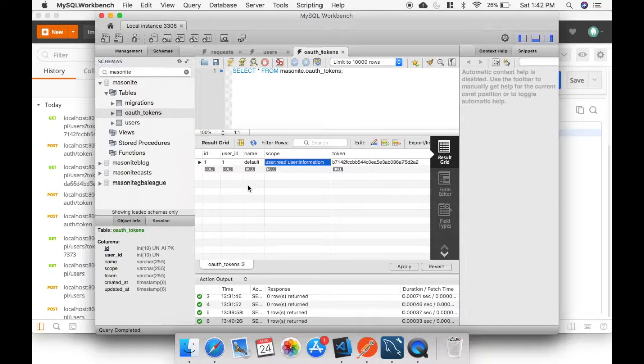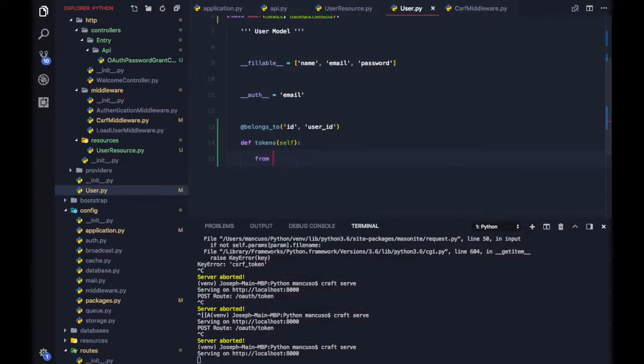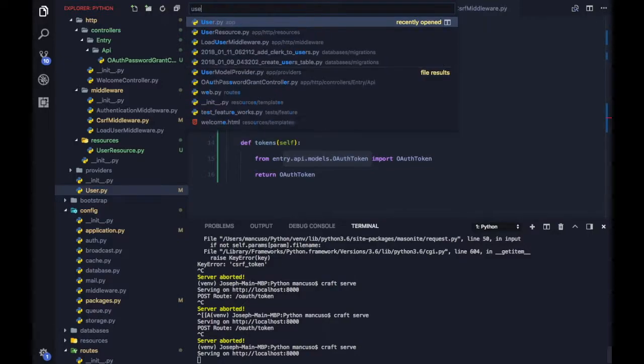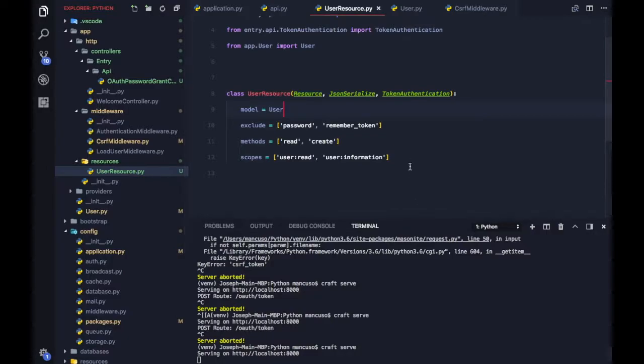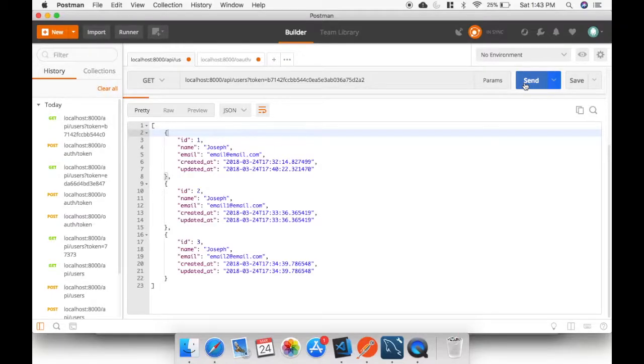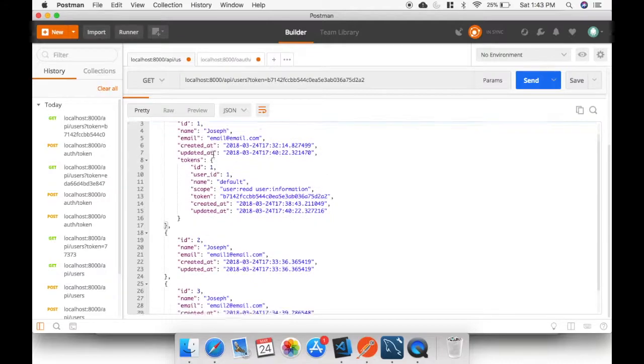So do that as from entry API models .OAuth token. Now this could be any relationship that you want, but for demonstration purposes, I'll just use the relationship here. So let's head back to our user resource, and we can specify the relationships we want, and we want to specify the tokens relationship. Call that again, and now we have our tokens here.